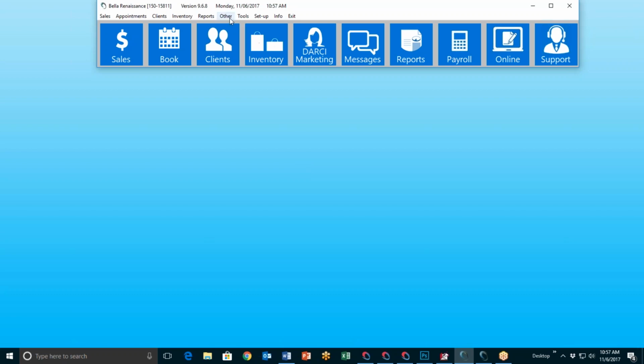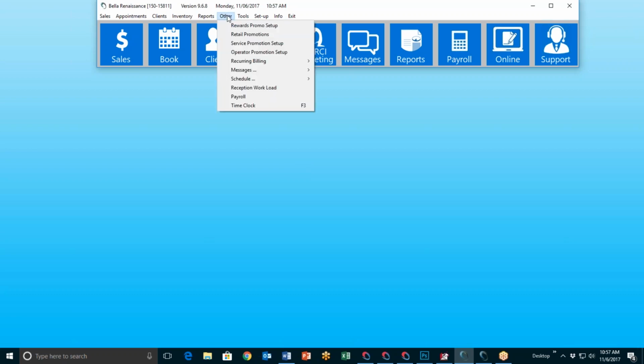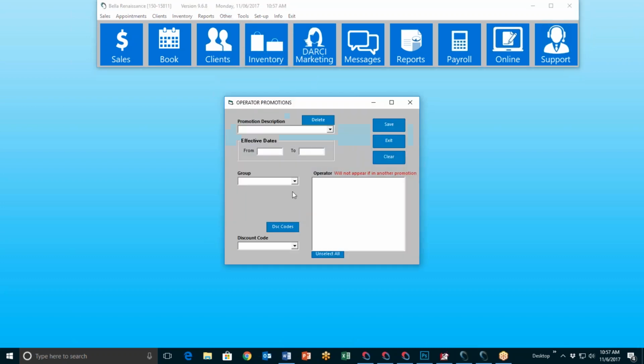We have 4 different types of promotions. We're going to go to Other. And under Other, I've got Operator Promo, Service Promo, Retail Promo, and Rewards Promos. So I'm going to go to my Operator Promo first. And the reason I'm doing that is because the first 3 are all very similar.